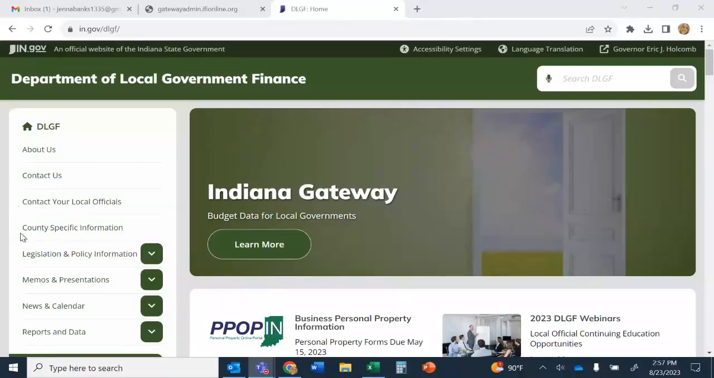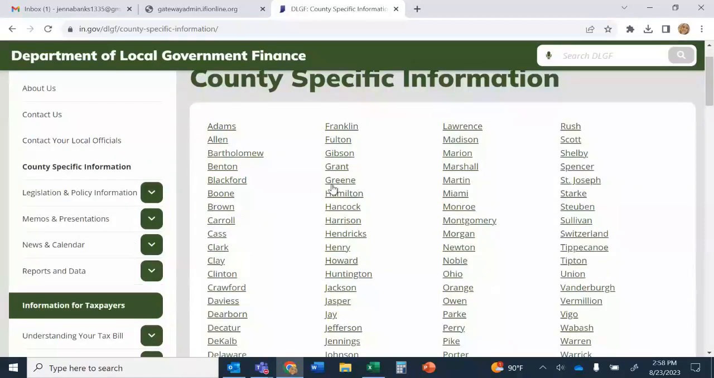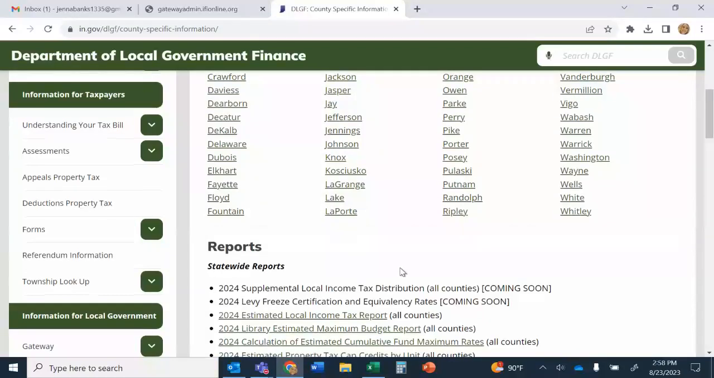Then down here, a couple links down is county specific information. If you click on that, it's going to take you to a list of all of the counties, and this is going to be the individual county reports. We did format the reports slightly differently this year for some of the ones that you typically have seen in July previously. If you scroll down below this list of counties, these are also on the county specific pages. I'm just going to show you here where the statewide reports are.